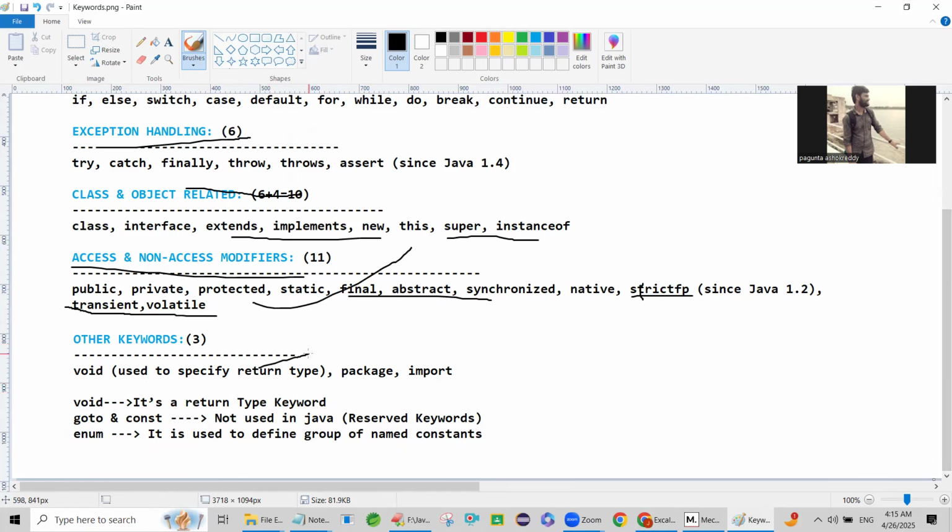Other keywords: void is there, package is there, import is there. Void is a return type. And goto and const are not used in Java. The goto and const are not used, but they are reserved keywords. Enum is used to define a group of named constants. We will discuss everything later.